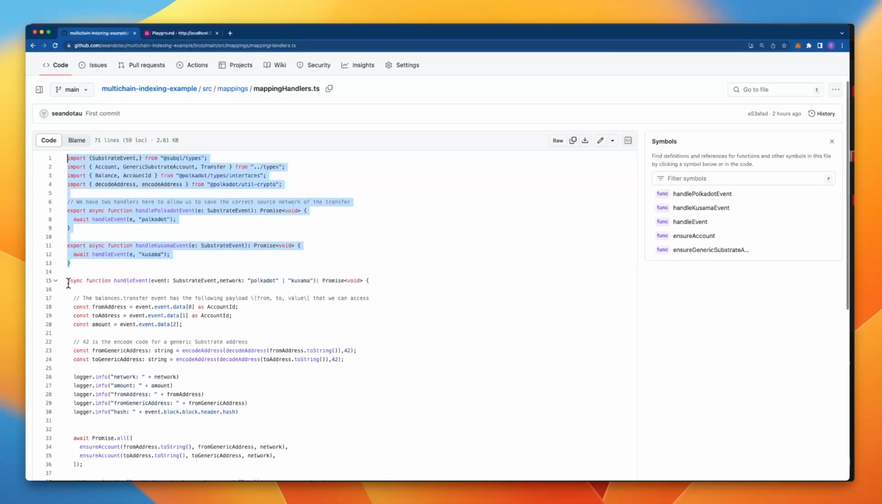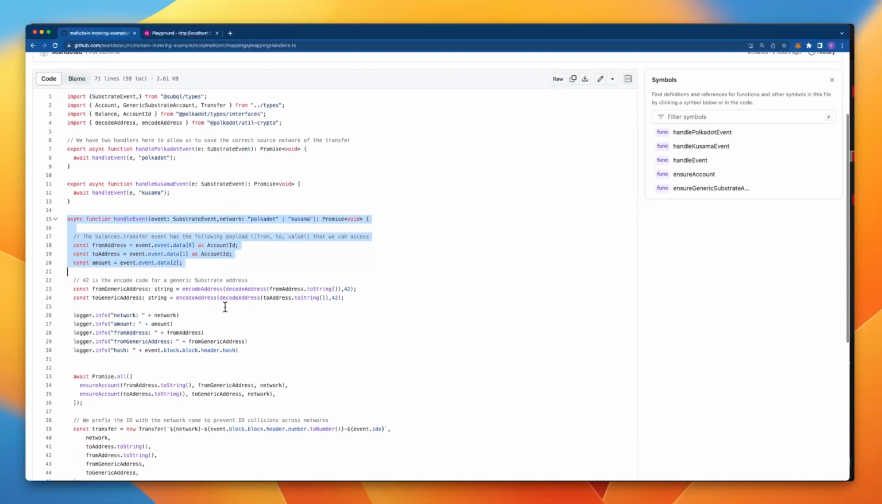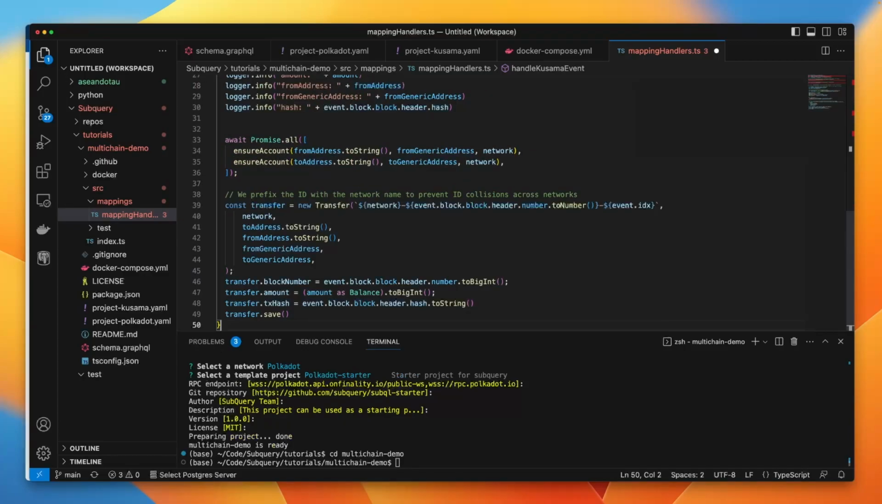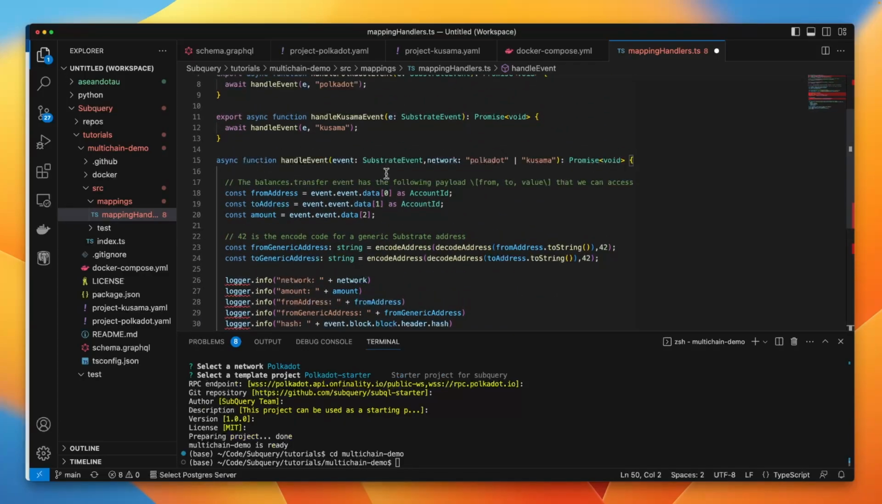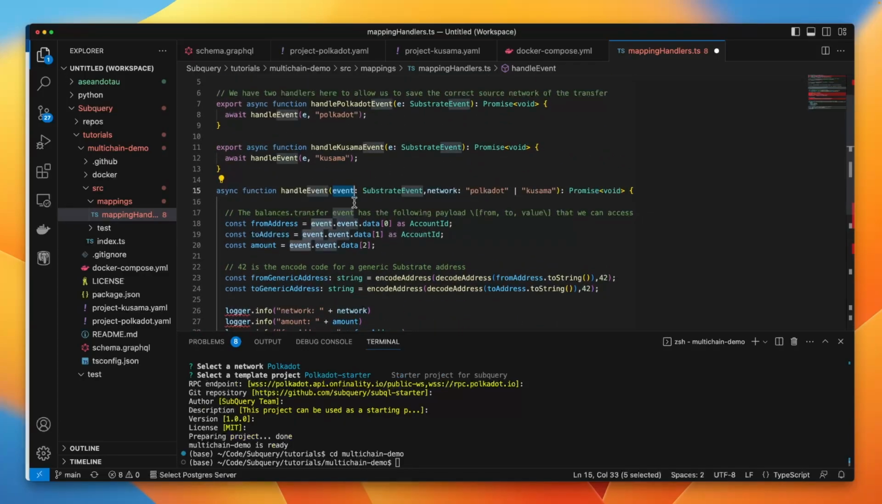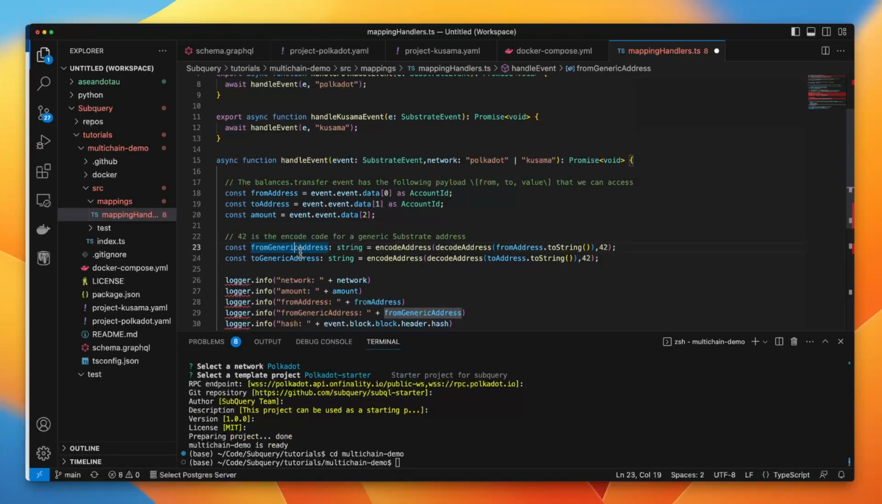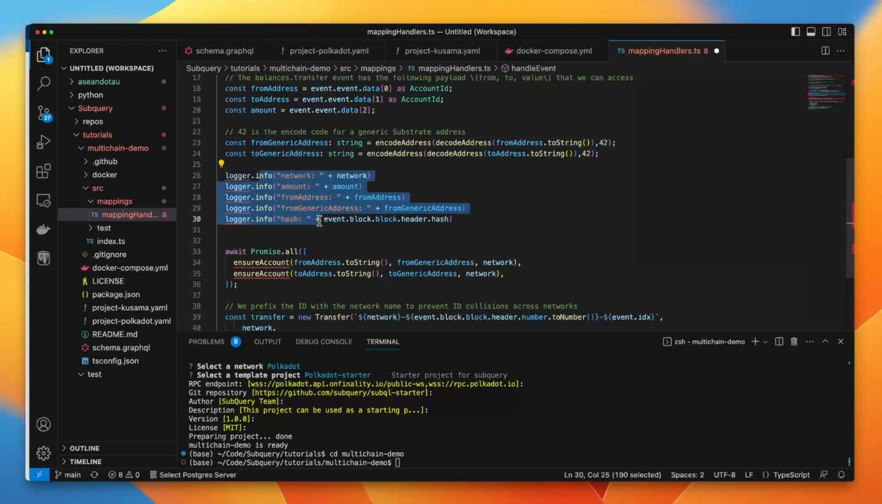After this, let's go and copy the actual handle event function itself. This is the main one. And what we're doing here is we are accepting a parameter named event of type substrate event. Along with the network, we then extract the addresses, the amounts. We do a small conversion from the address into a generic address. We also log some information into the console for debugging purposes.